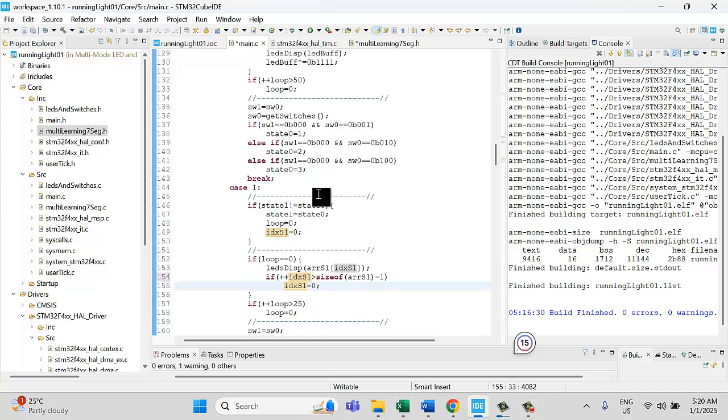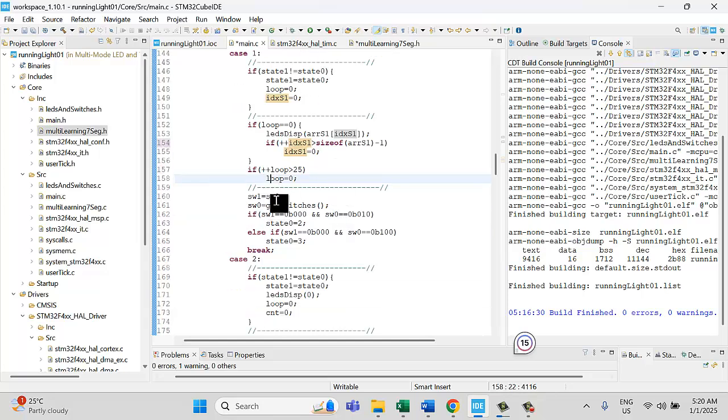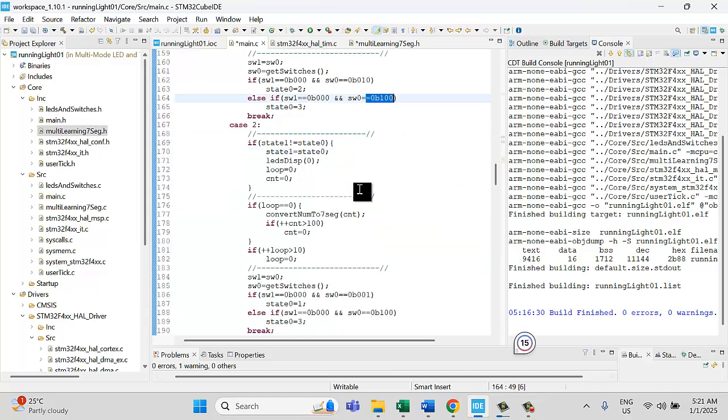After that, the loop is increased. If the loop is greater than 250, then it becomes 0. So this will be repeatedly executed for the next 25 times of visiting this case. Then check the switch. If previously not pressed and S2 is pressed, then jump to state 2. If previously not pressed and S3 is pressed, jump to state 3.